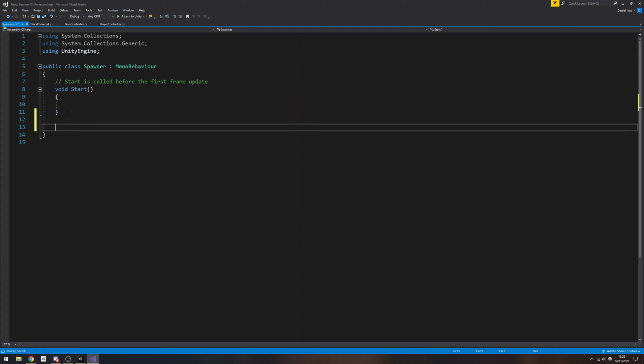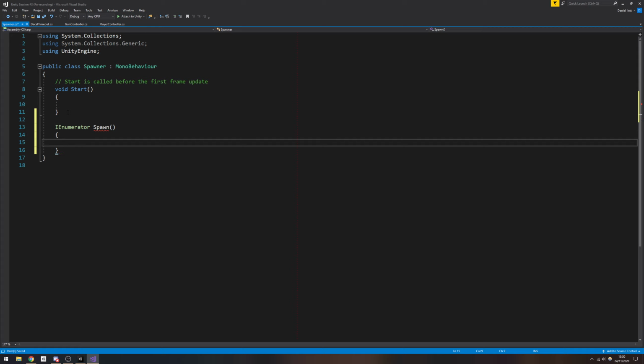The way of doing this is to create a new method of type IEnumerator. This is because of the way it works under the hood, so don't worry too much about the naming of this. We're going to call it spawn. It's like any other method. It just has a name and a parameter list, and this has a special return type in it.